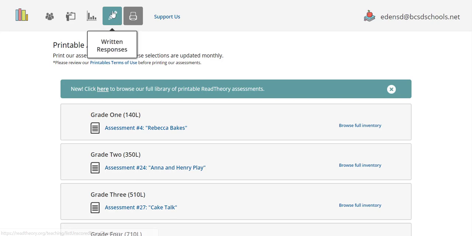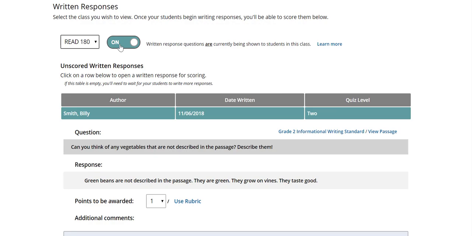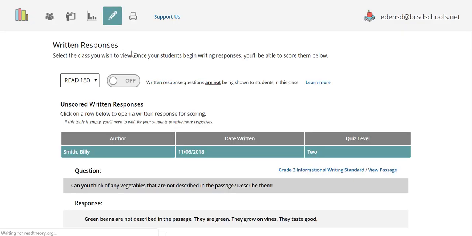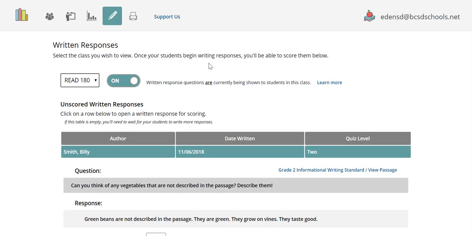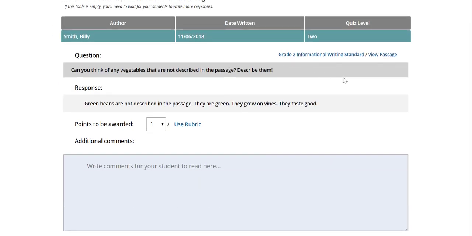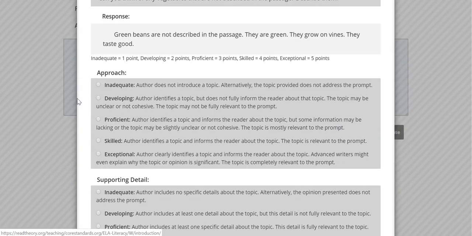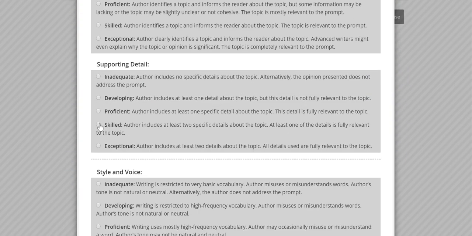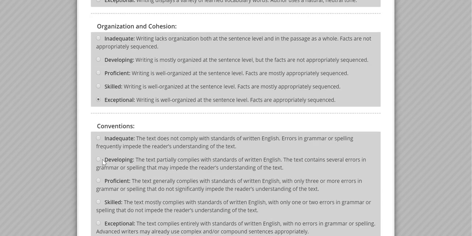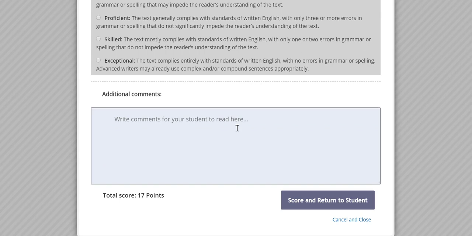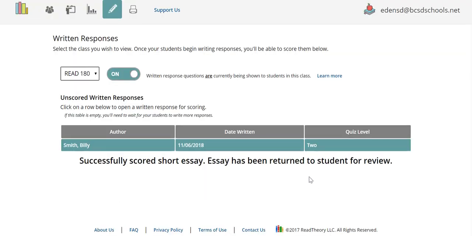And the last thing is written responses. You can decide whether or not the students will complete written responses, so you can turn that on or off. If they do write written responses, you do have to obviously score those on your own. There's a rubric that you can use to score their responses, and pretty simply add comments if you'd like and score and return to the student, and you're done.